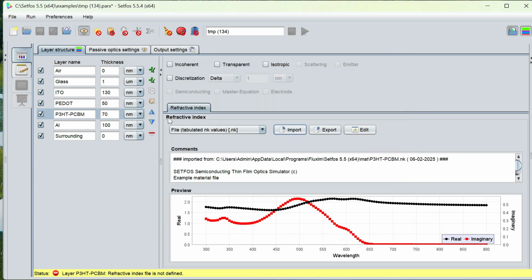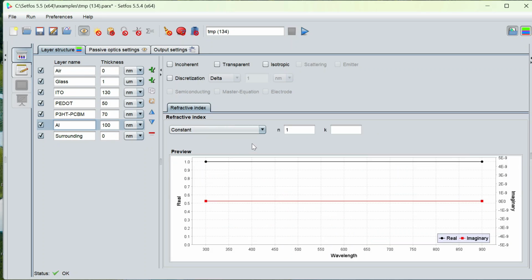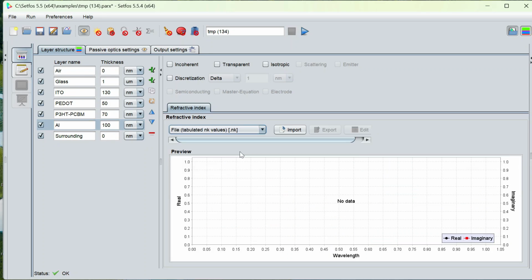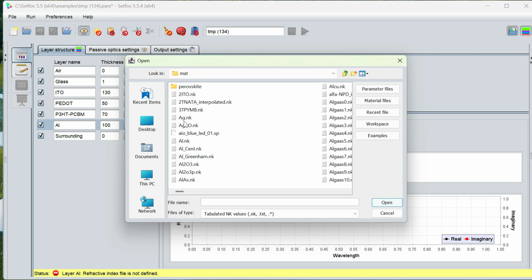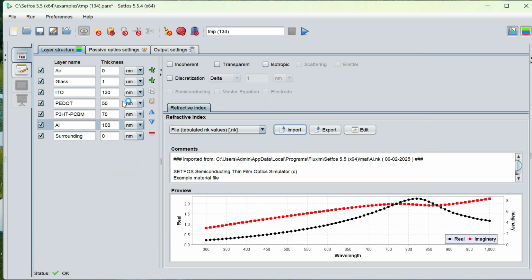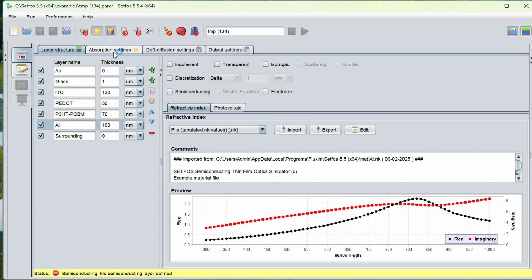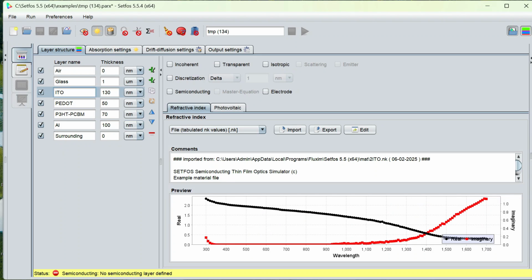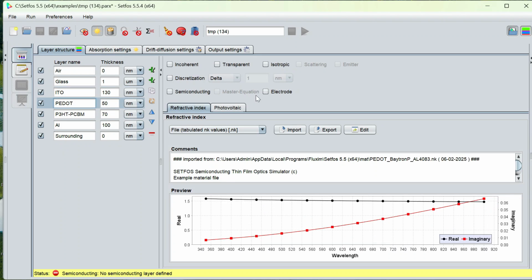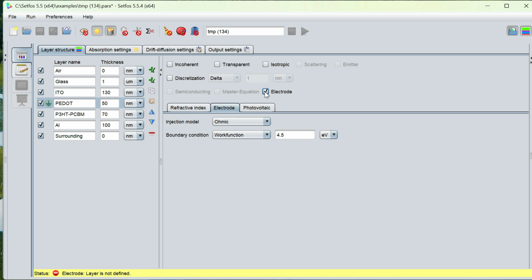P3STPCBM.nk file. For the aluminum, same, we will import the AL.nk file here. We are going to calculate the electrical parameters, as we have already discussed for the exciton. So we need to activate the drift diffusion module and absorption module, and we should give the values of the electrode. Click the general tab for the electrode and enable it.